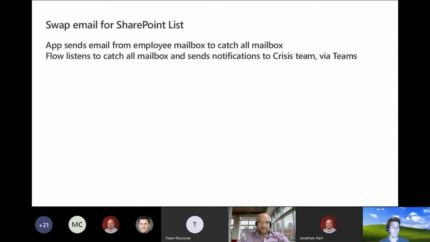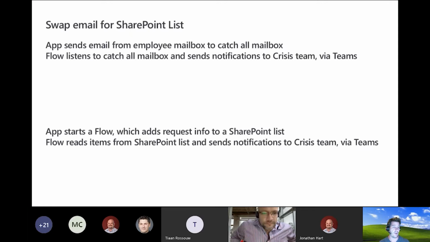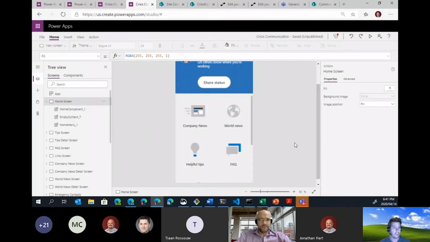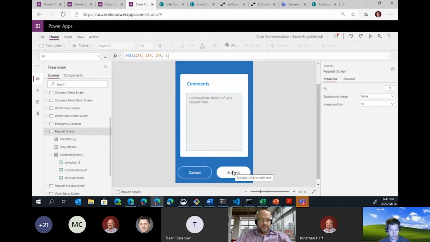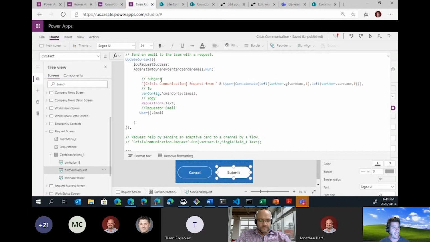So essentially just swap out mailbox for a SharePoint list. So it looks more like this. The Power App doesn't send a mail. It adds something into a SharePoint list. And then you have another flow that reads items out of that SharePoint list. So let's just have a quick look at what this might look like. If I go to the request screen and I look at the submit button here, I've changed this to call a flow.